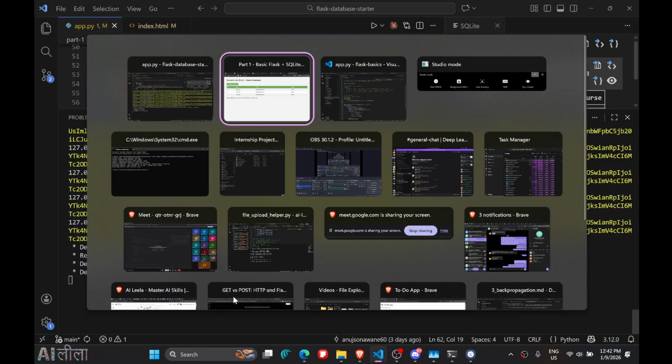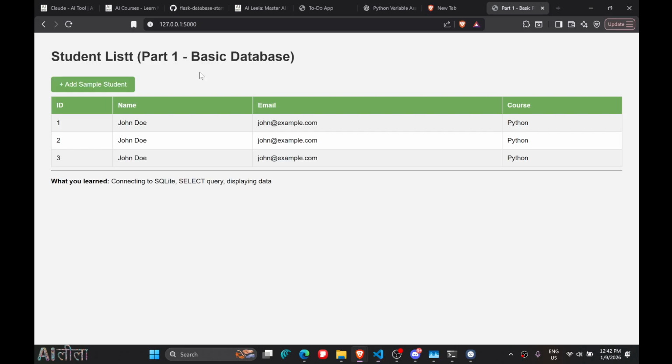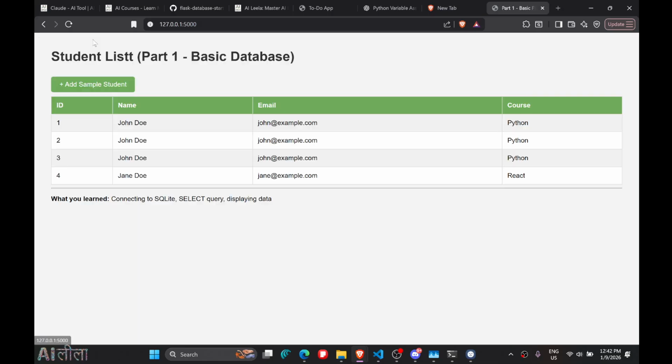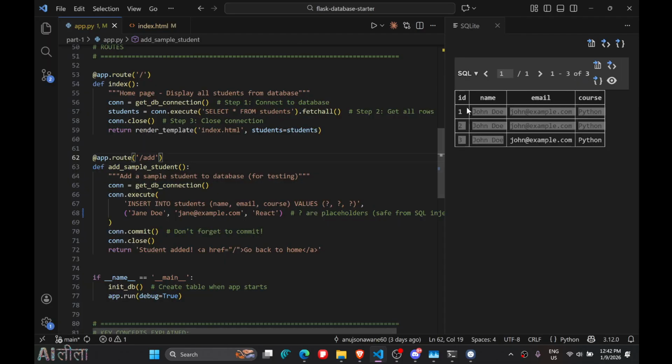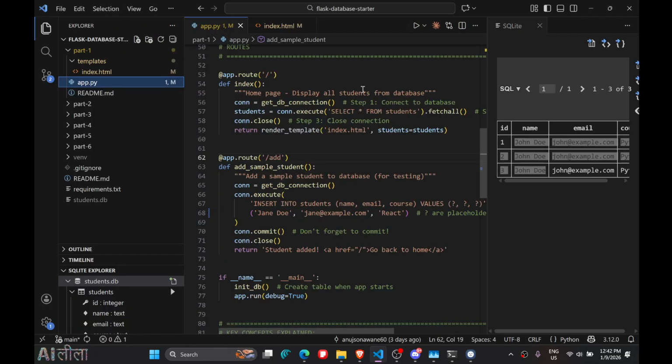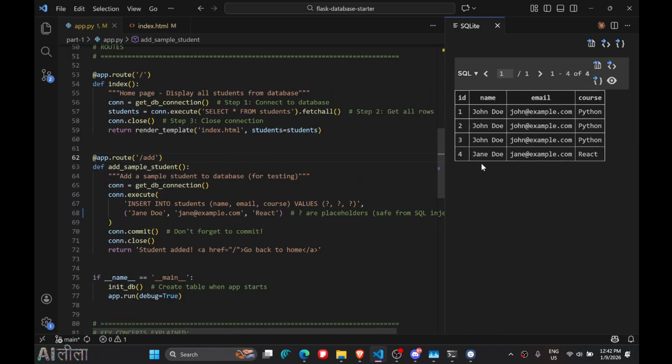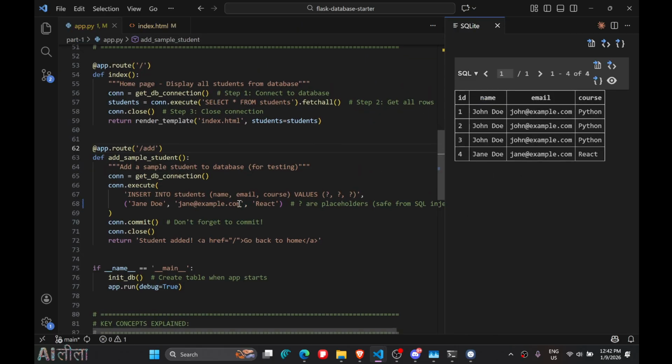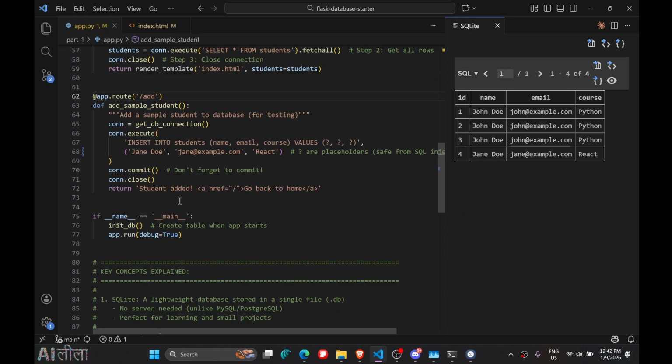This is refreshed, and go to the website. Refresh. Now I'll say add sample student. Student added. Go back, and now we see Jane Doe. And here, if I refresh this again, if I click on this show table, I can see Jane Doe over here at the right. So yes, so that's the part one of database.